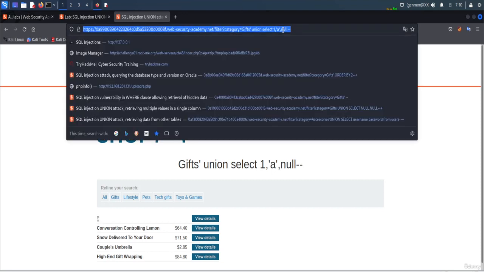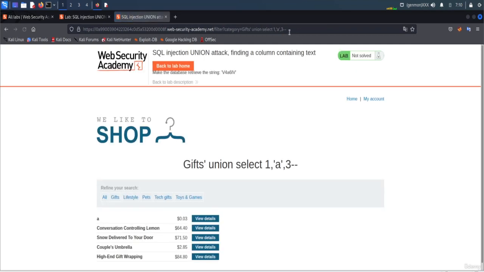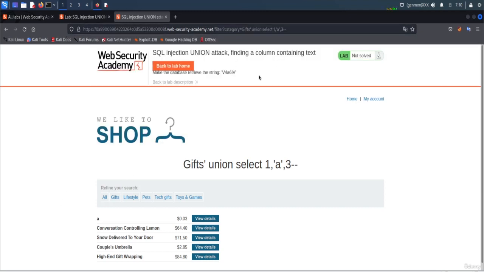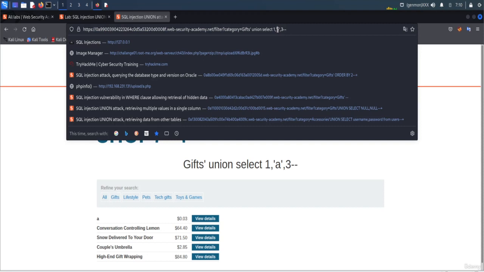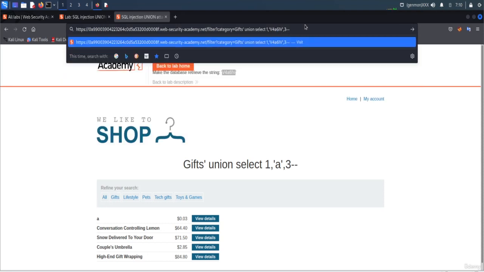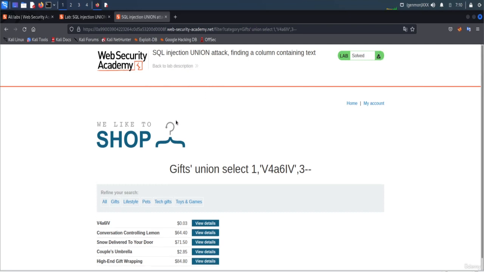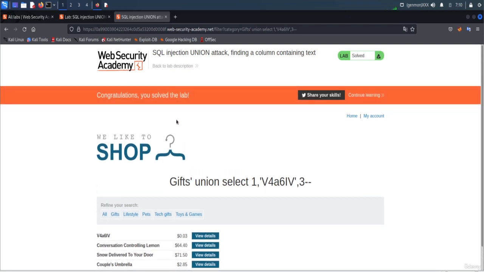Let's see the third column. You can type in any random value, and you can see the first one is an integer, the second one is a string, and the third one is also an integer. To solve the lab, you need to reflect this string here. I'm copying the string, pasting it in here, and the lab should be solved. And yep, the lab is solved.